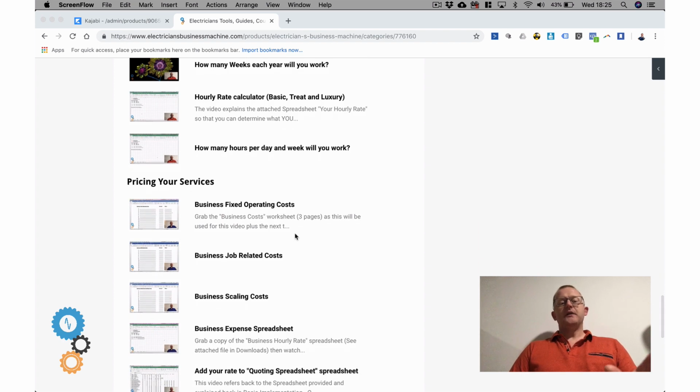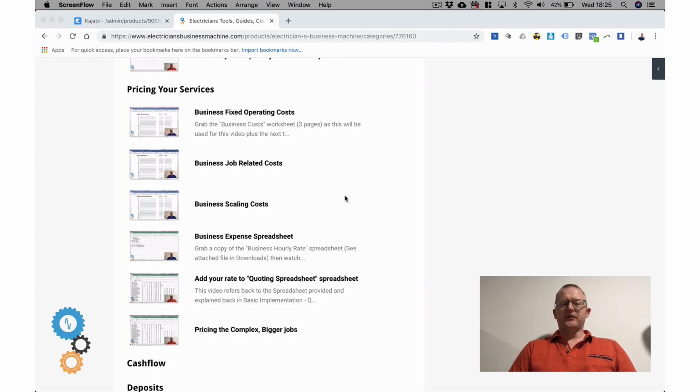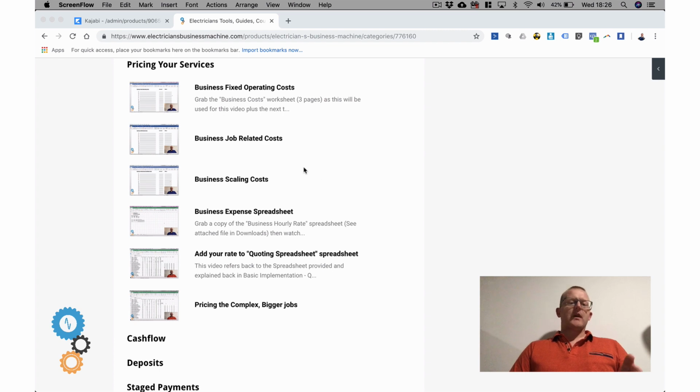So then you need to look at pricing the services. This is in the business now, so you've looked at personal, this is the business. When it comes to pricing the services, again, there's three different things. There's your business fixed cost. They're not going to change much over the year, maybe marginally, but these are just to exist as a business. Whether it's an office, whether it's equipment and things like that, or software.